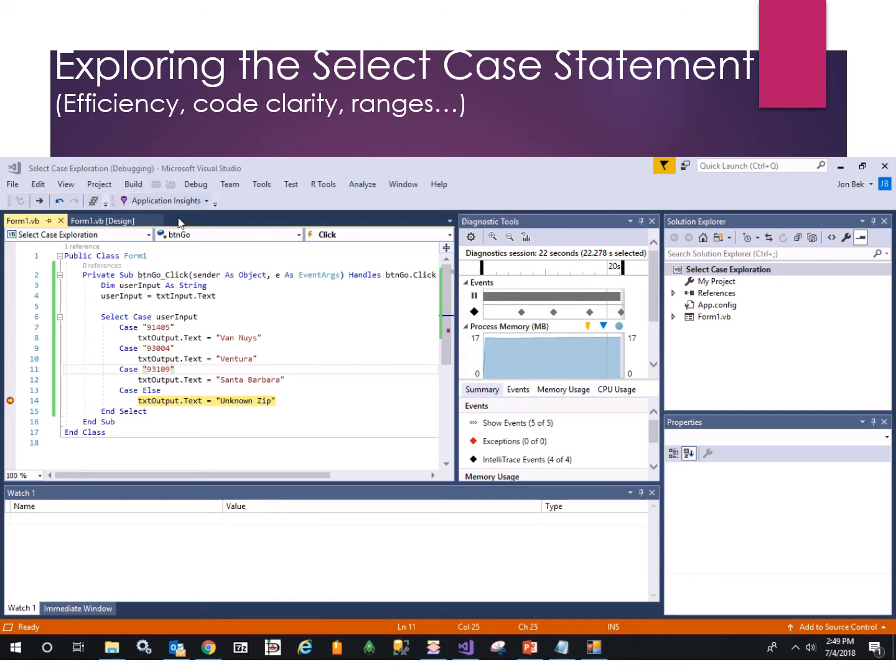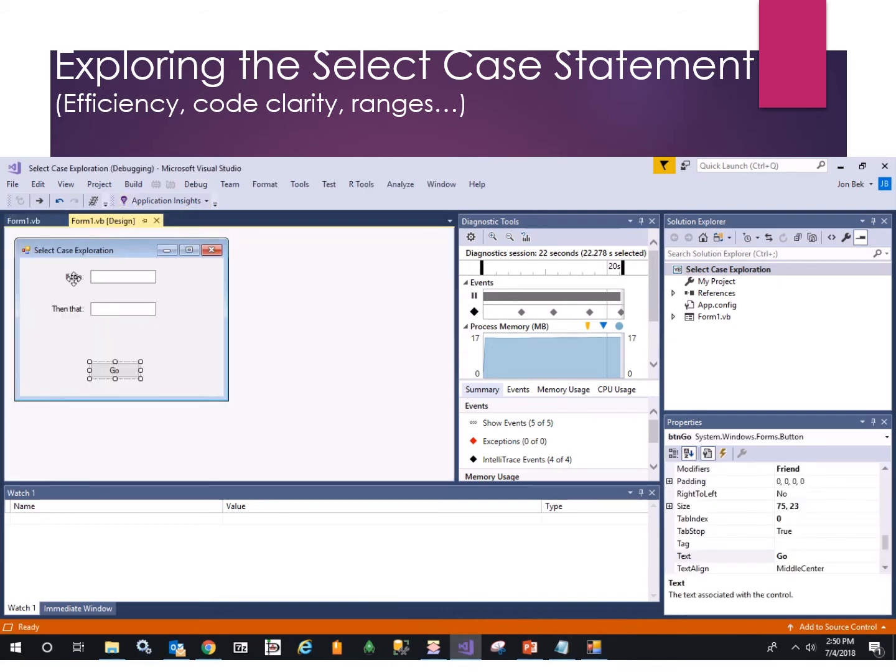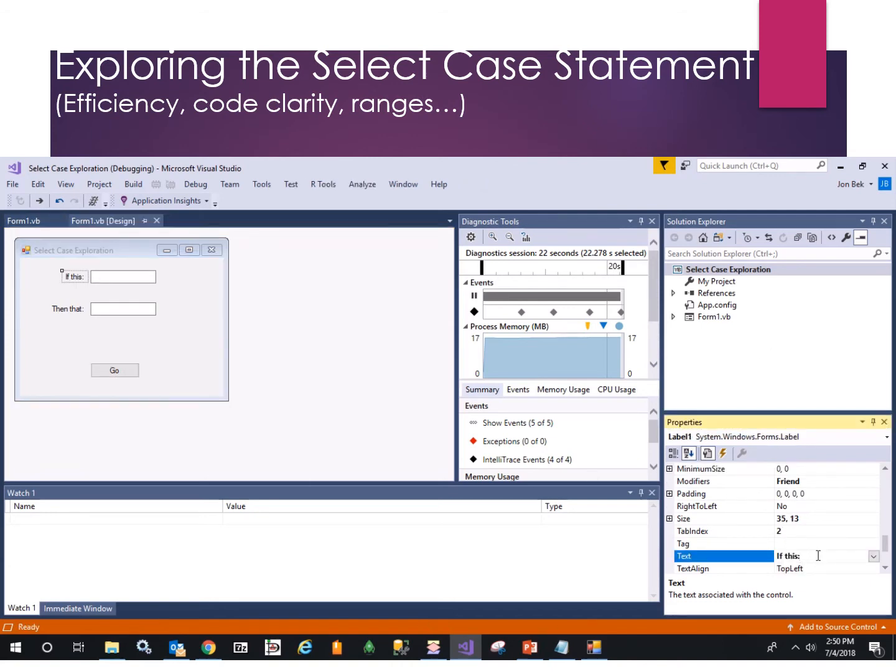Let's start by changing our prompts just a little bit. So instead of if this, then that, let's change this over to address a quantity ordered. And the quantity ordered is going to determine, let's say, our price per item. So let's change this label so that it says if quantity is, and let's make that a string literal.